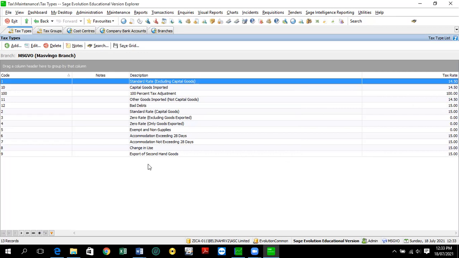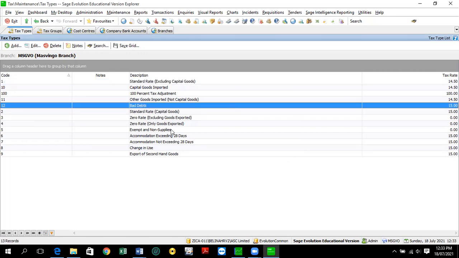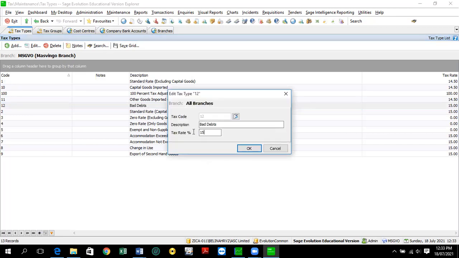You are not exactly adding any rate or any tax type there, because the tax type is already there. What you are dealing with is the percentage. When you click on the tax types, you are dealing with the percentage, because it's the one which changes from time to time.